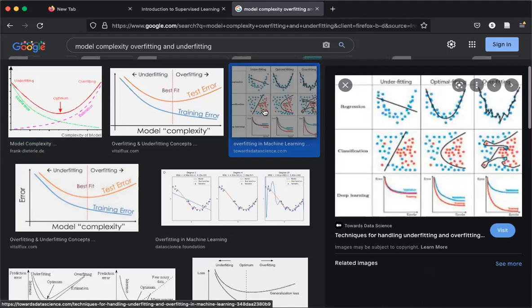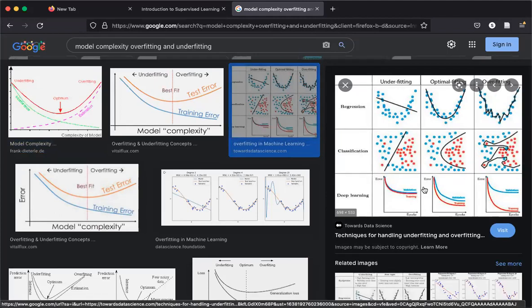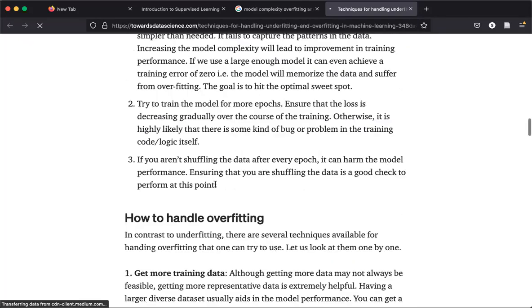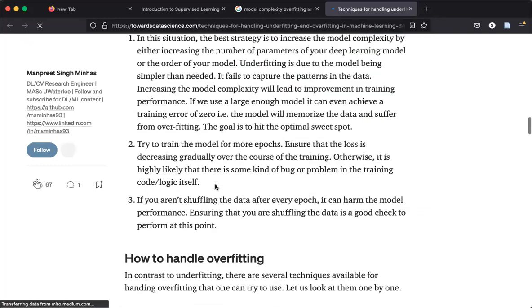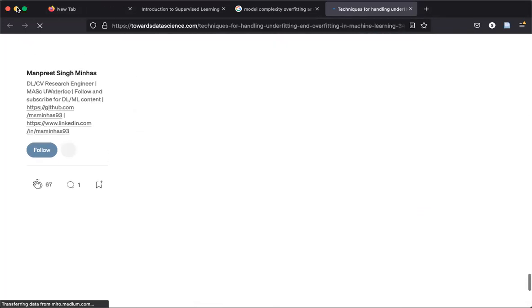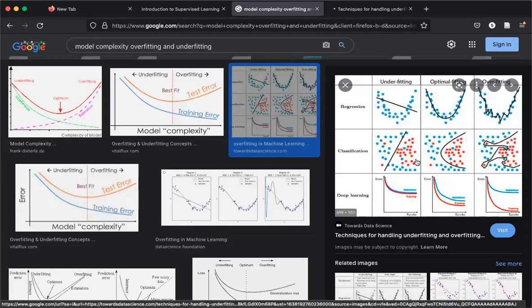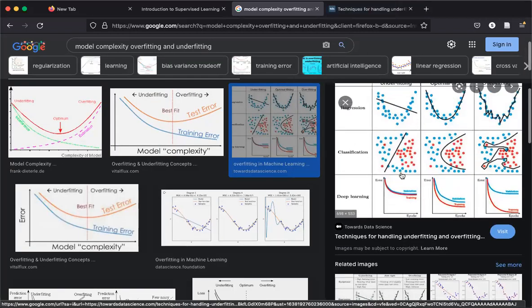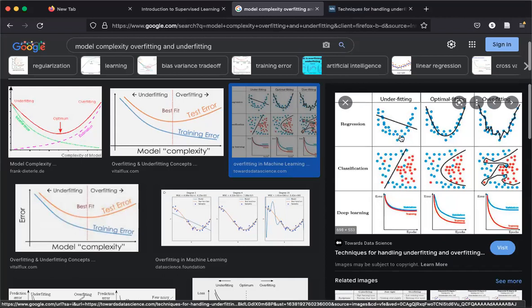Yes, there's another one here. Let me show you this one. Oh no, this is not opening. Can you see this one? Can you see? So here you can see. For example, this one.